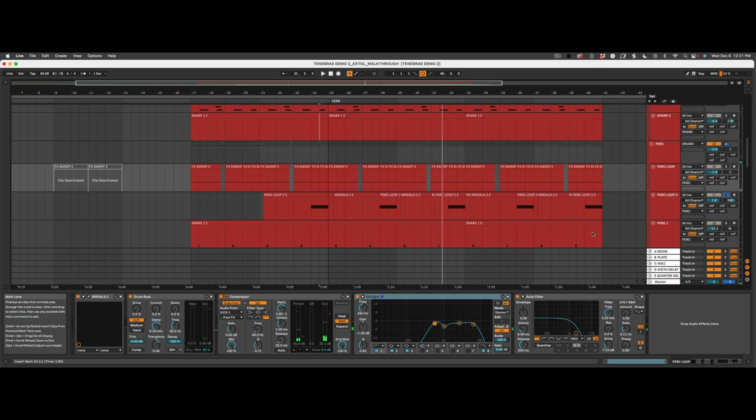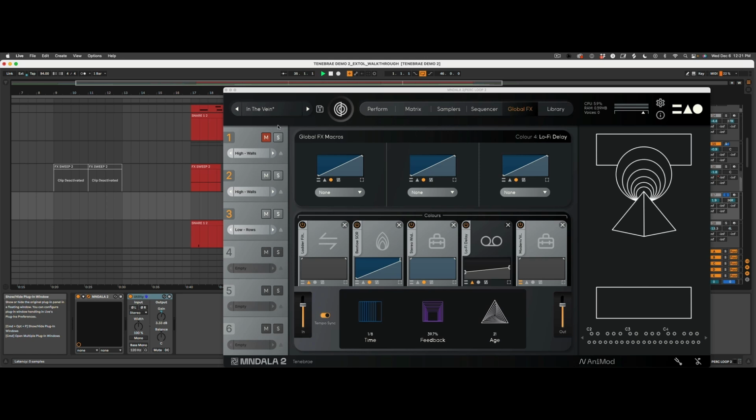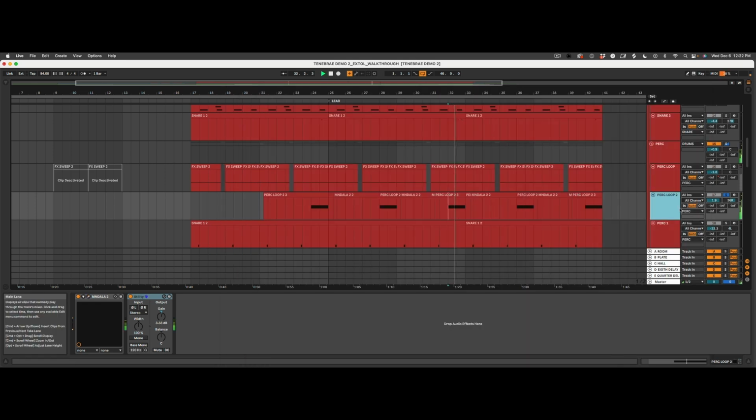For my second percussion bit, I have this other loop, which is here. I have one of the layers muted. One of the great things about Tenebrae is you can bring in and out the layers through the axis expressions. In this case, I just wanted this to be strictly rhythmic and not melodic at all. So I have an extra lo-fi delay on this one just to give it a little more tail.